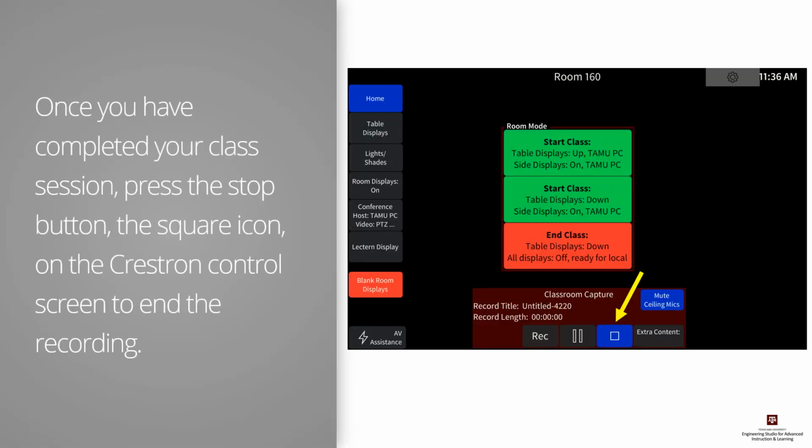Once you have completed your class session, press the stop button, the square icon on the Crestron control screen to end the recording.